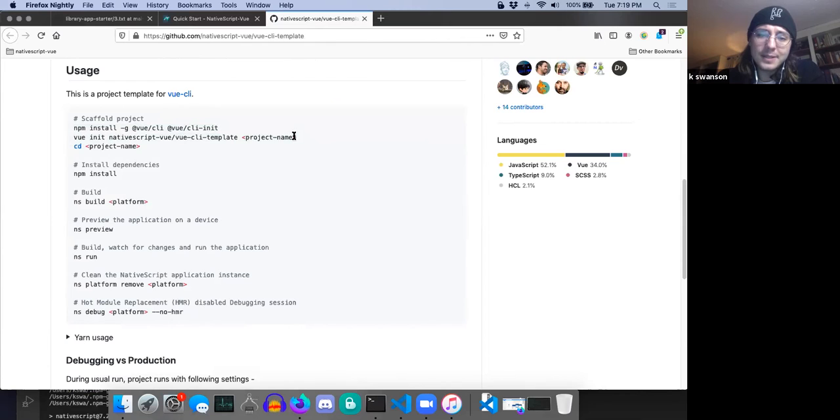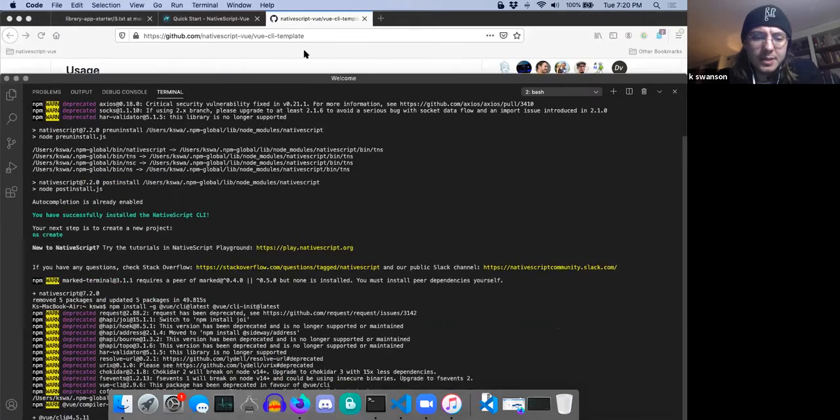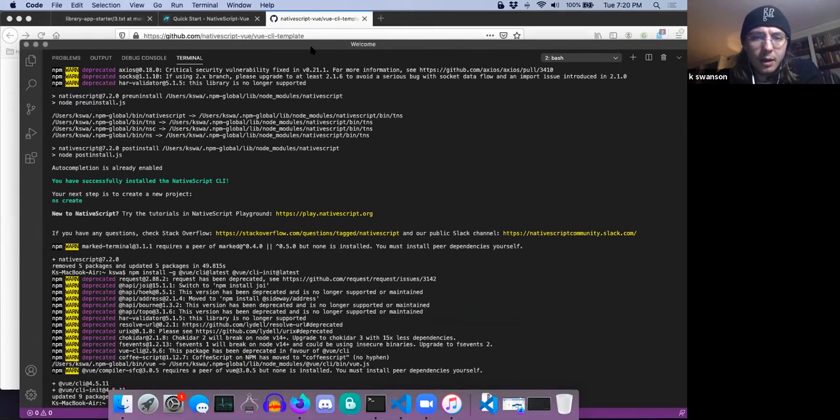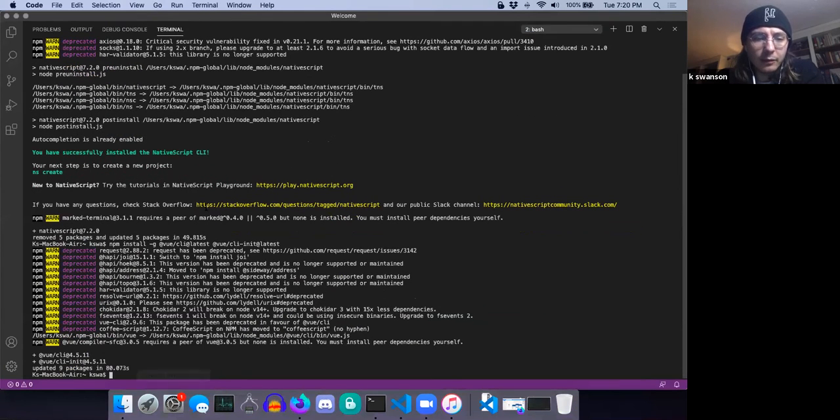You see these brackets; what it means is you provide that information. Project name means, what do you want to call your project? I think there's another way we can do this that's a little more interactive. I hope we can try it. Let's see if it finished installing. I'm going to full screen this. Okay, it did finish installing.